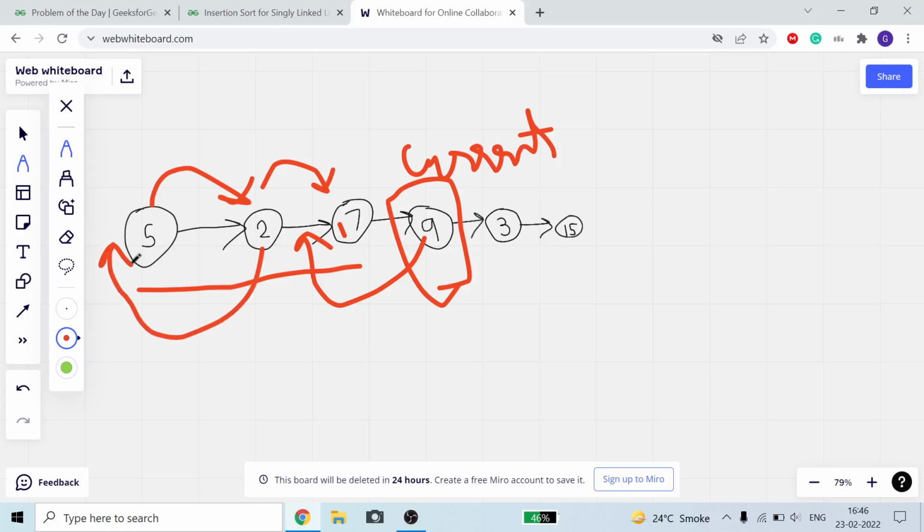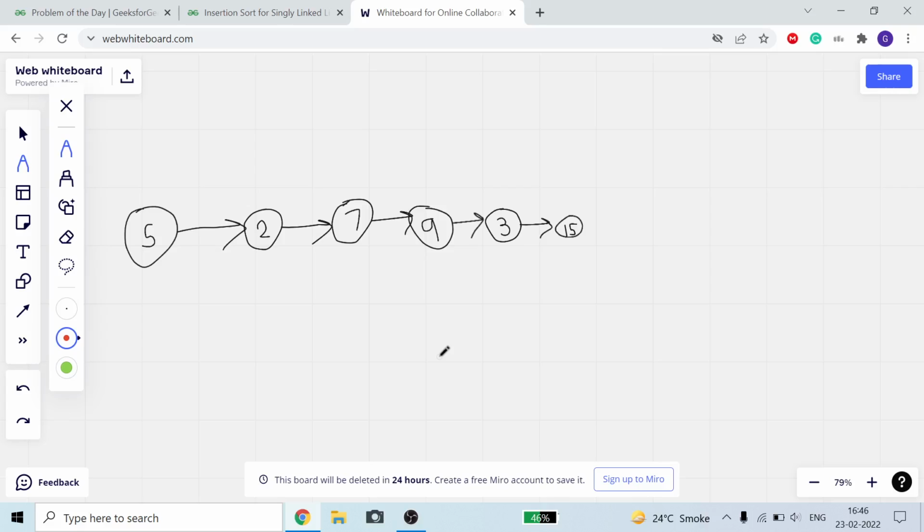Similarly, we will start from the starting node, this is our starting node. We will sort this part of our list first, then sort this much, and one by one step we will sort our complete list. Now I am going to tell you the approach.